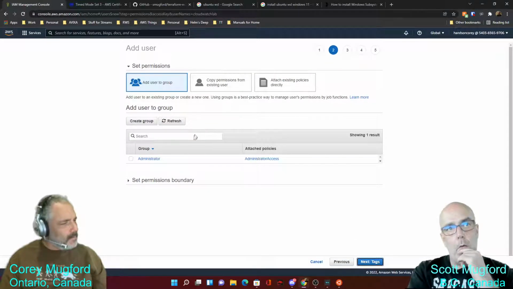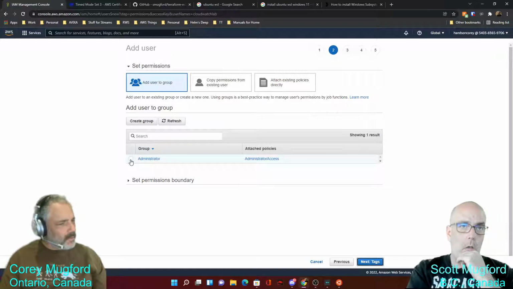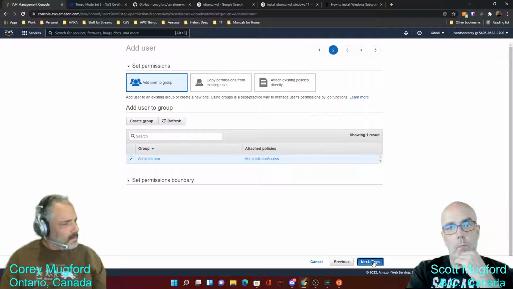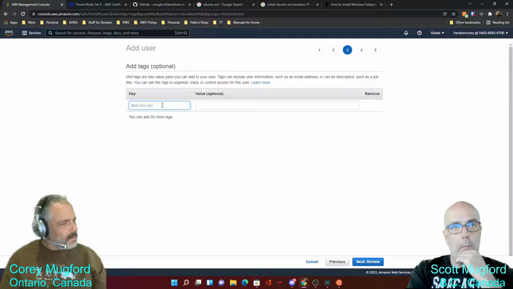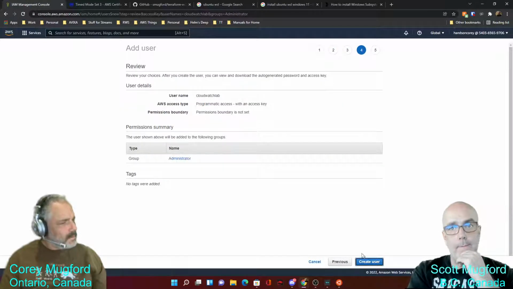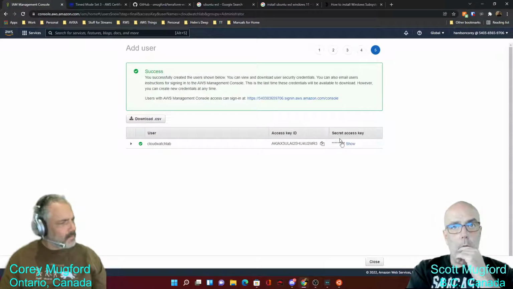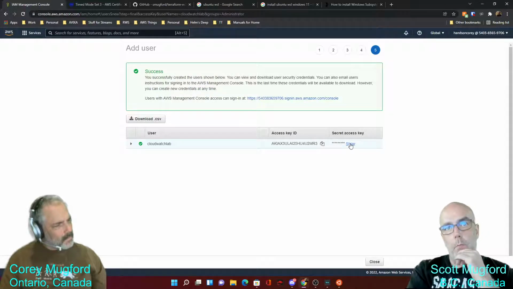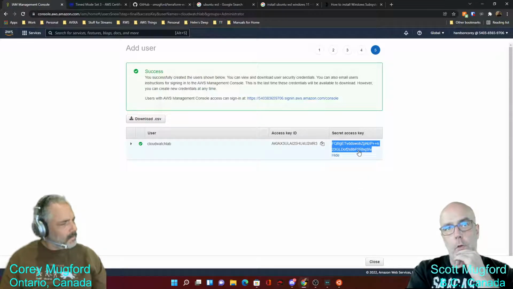Okay. Add the user to a group. So this one. Just give me administrators, fine. It's the easiest, and we don't need that. Tearing it down anyway. Okay. So CloudWatch Lab, programmatic access with an access key, permissions boundary not set. That's fine. Now there's a shortcut. I'll teach you a little shortcut. You can download this, or since we're throwing it away, you can just click on the show button, and then that shows you your key.